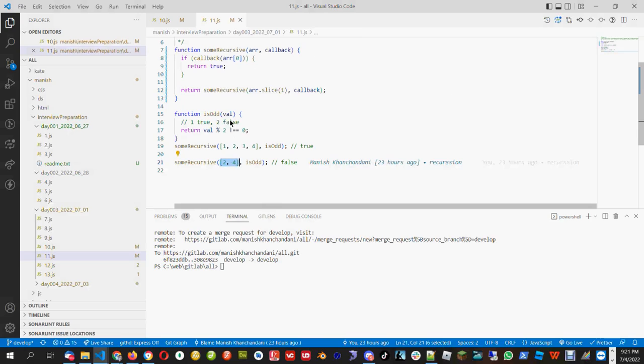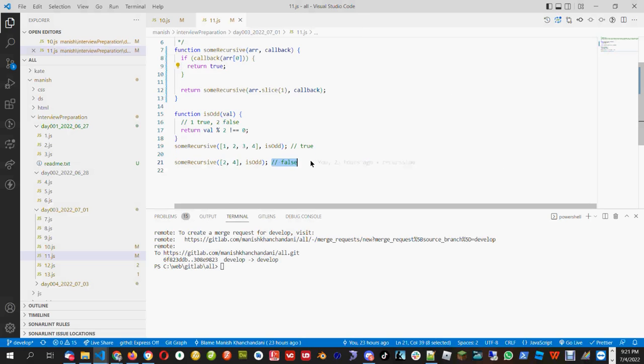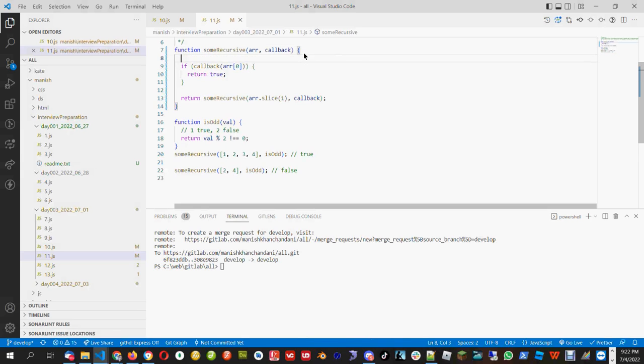Okay, so we need to fix the base case so that when it becomes empty, we need to take care of that. But in both the cases, we are not getting true, and so the result will come as false. So now the only thing we need to take care of is one case where the array is empty and we have not found the true before that.